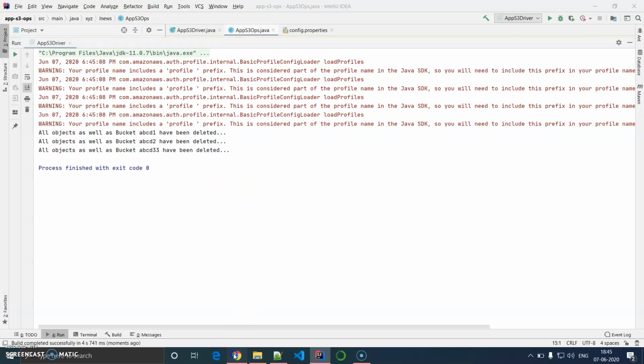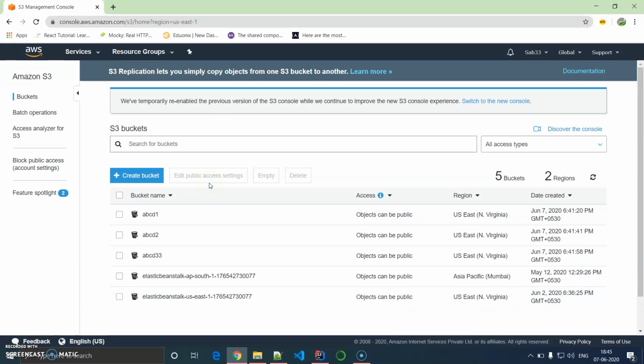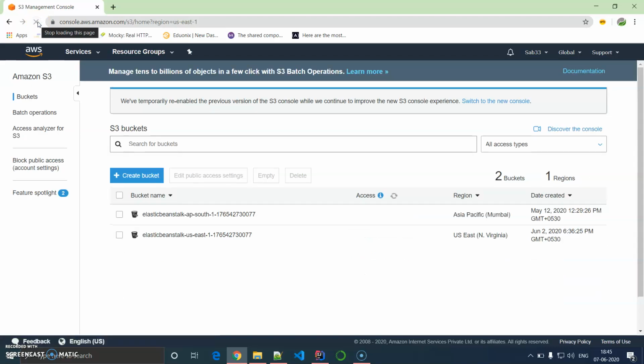Okay. Now what you have to do is come to the S3 AWS console and check whether those buckets are really deleted or not. Let me refresh the page. Ta-da, magic. Those three buckets are deleted. Great. So it's a very simple tutorial, a very basic tutorial.